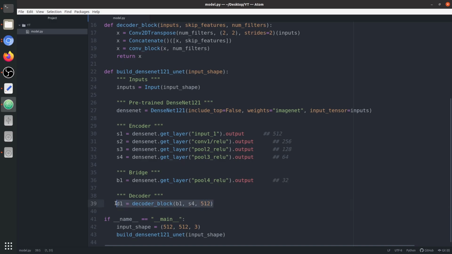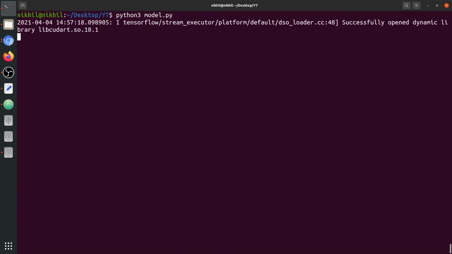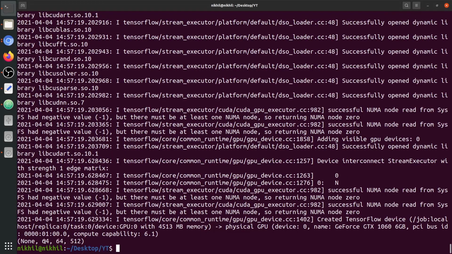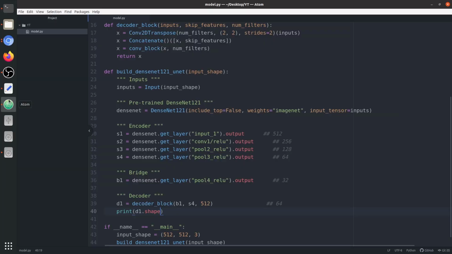Now let's first print the shape of D1, and I believe the shape of D1 should be 64 by 64. Let's print it here. Okay, you can see the shape is 64 by 64 by 512. So I'm right.